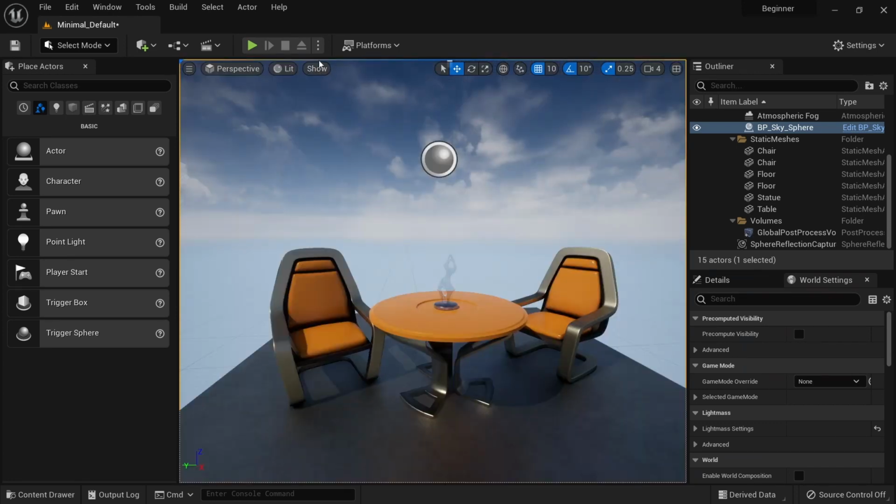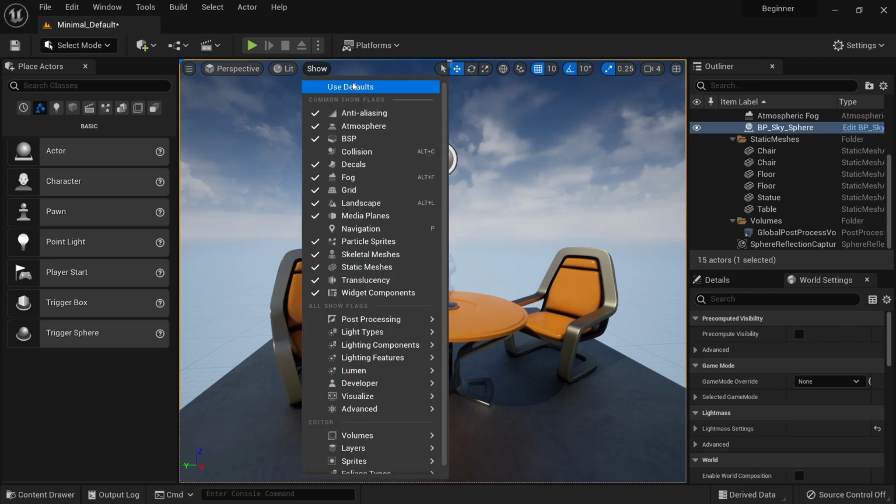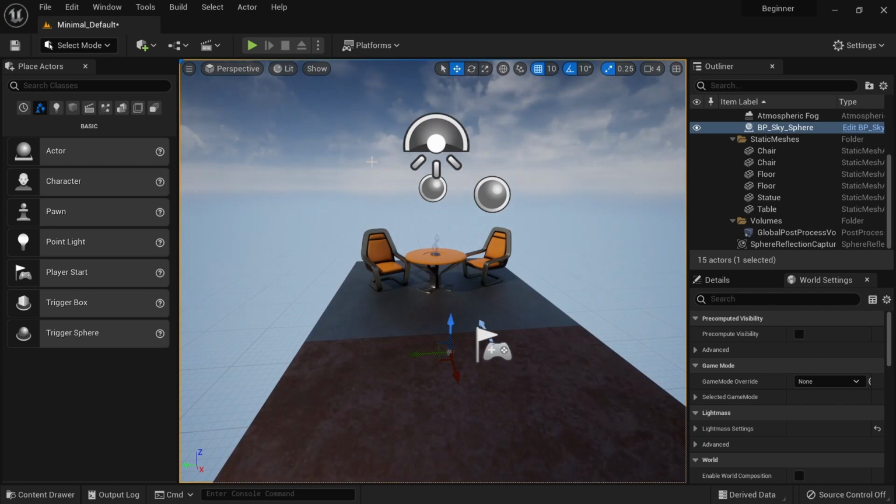Next up is the Show tab. This allows you to hide or show entire groups of items and aspects within your level. Since we are dealing with audio, we won't be going over many of these, but feel free to check them out on your own.